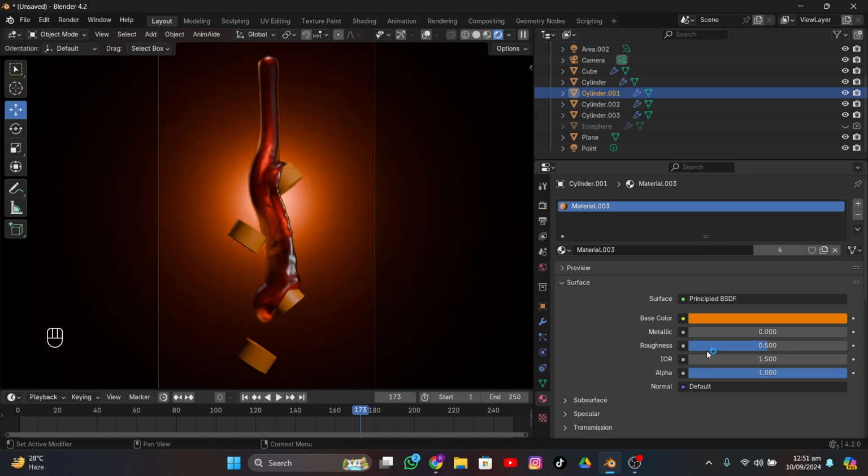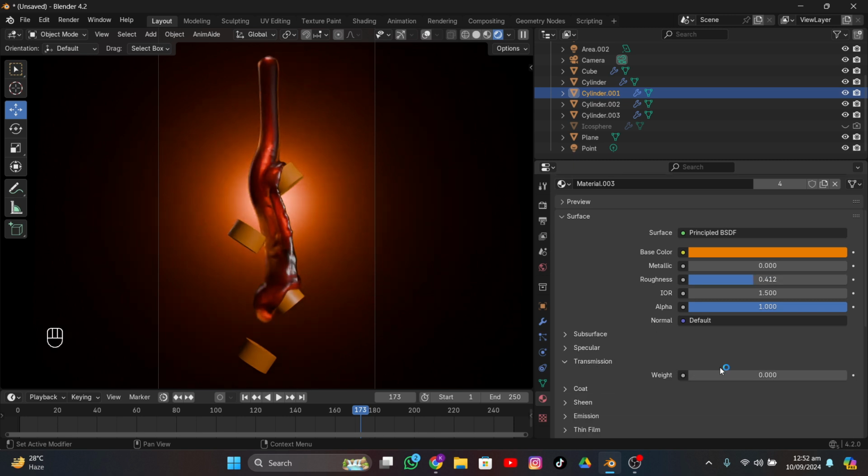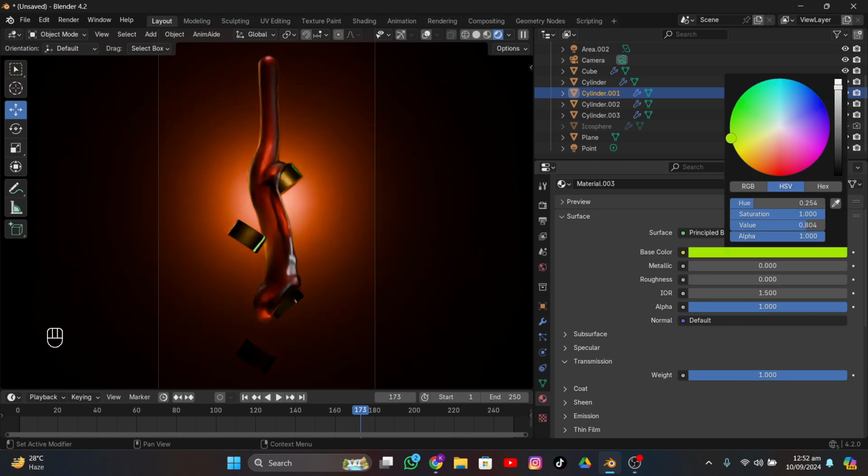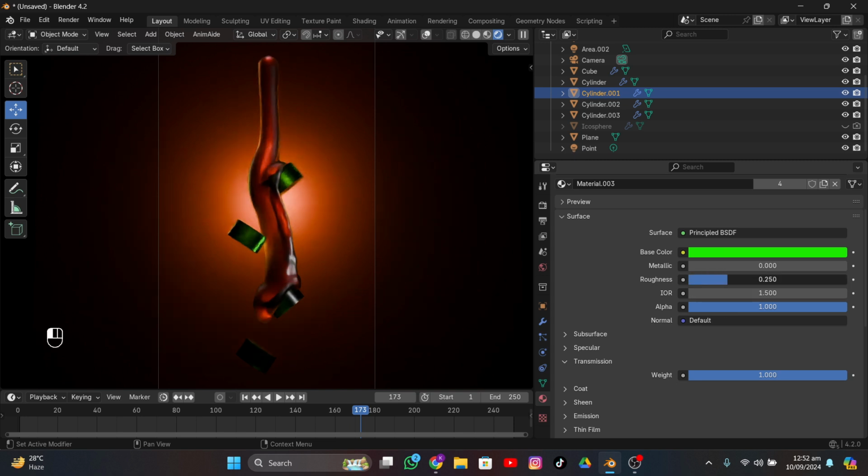I can play around with the roughness, and also the transmission. If I increase it to 1, I think it will look good. If I change it to a color like that, and maybe we can play around with different colors. Yeah, that's a color wheel, and I love it. Let's increase a bit, and I think I'll just decrease it just slightly. Maybe we can increase metallic, and I think that looks good.